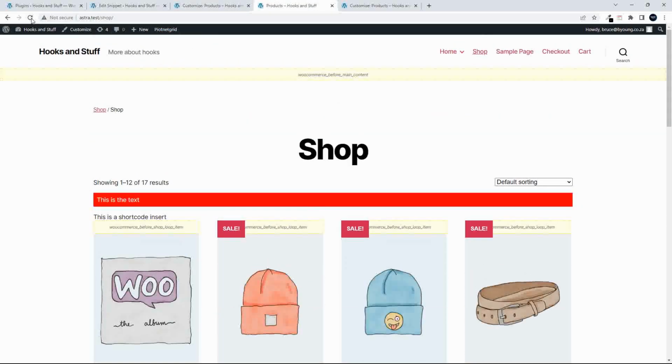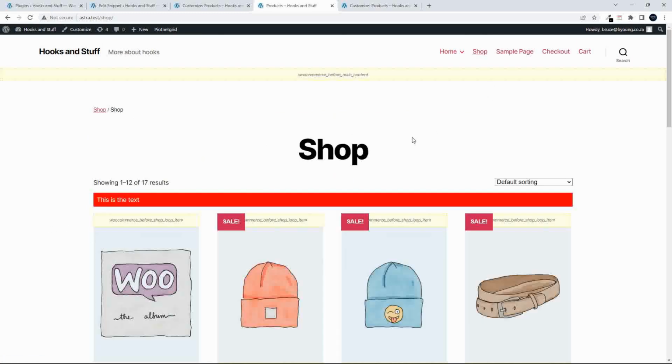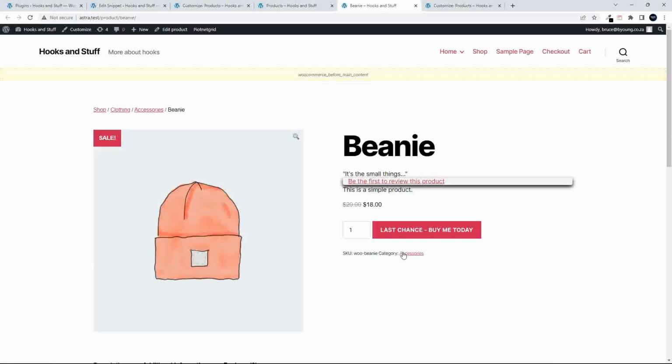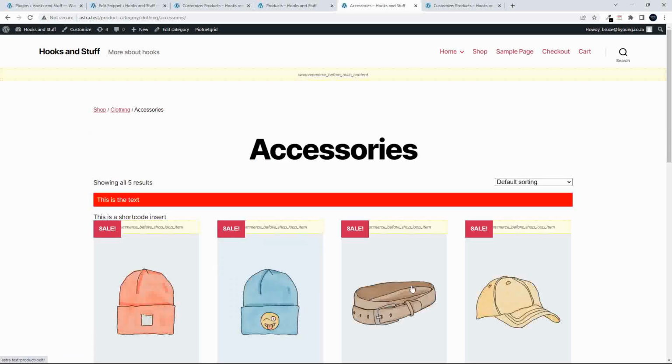So on the shop now, this is a shortcode insert will be gone. And if I go to a category, let's open something in another tab here and go to that category. And let's go to accessories. And now you'll see that we have the shortcode insert.